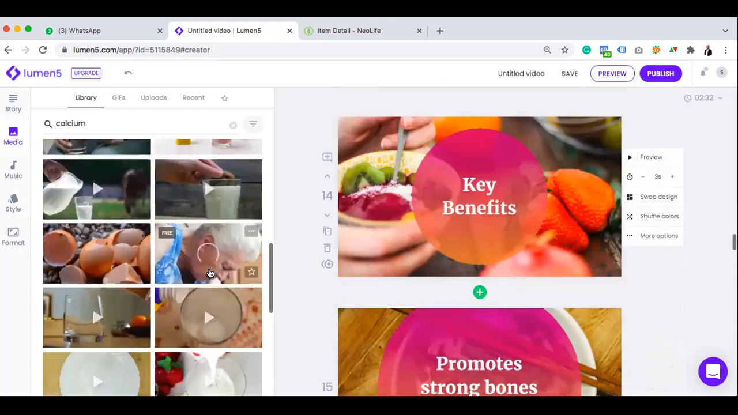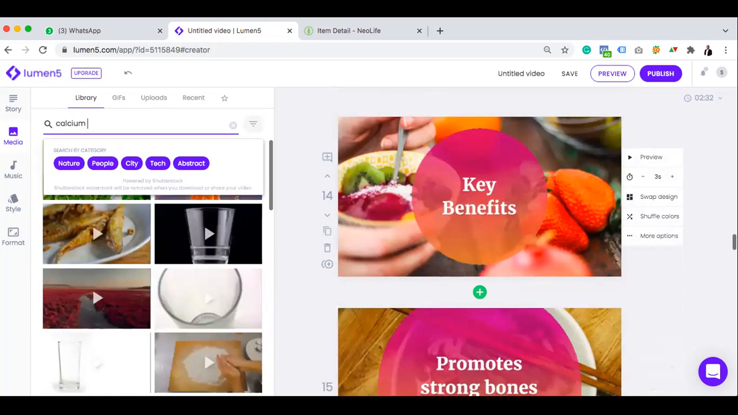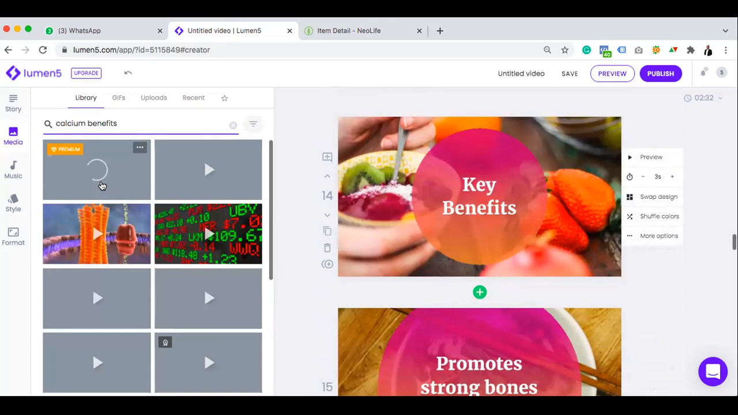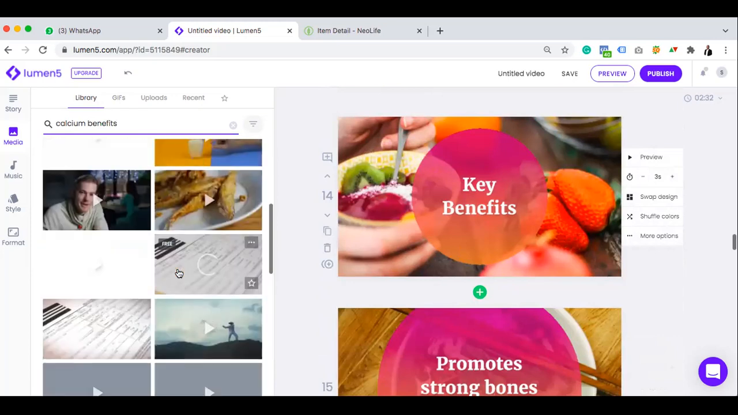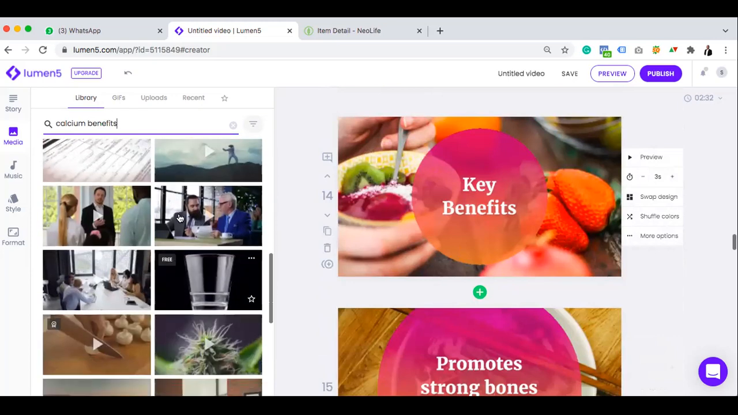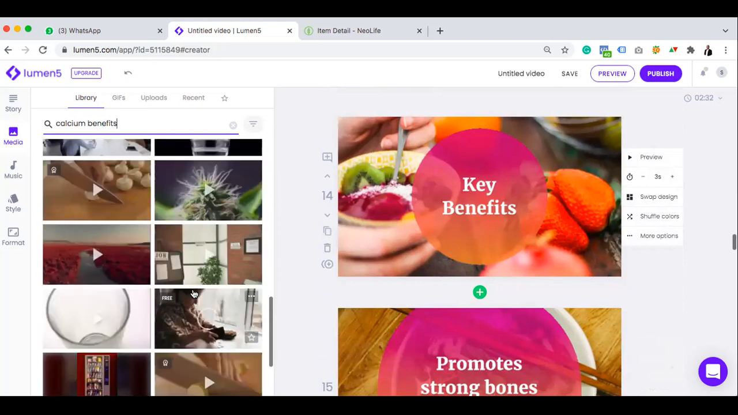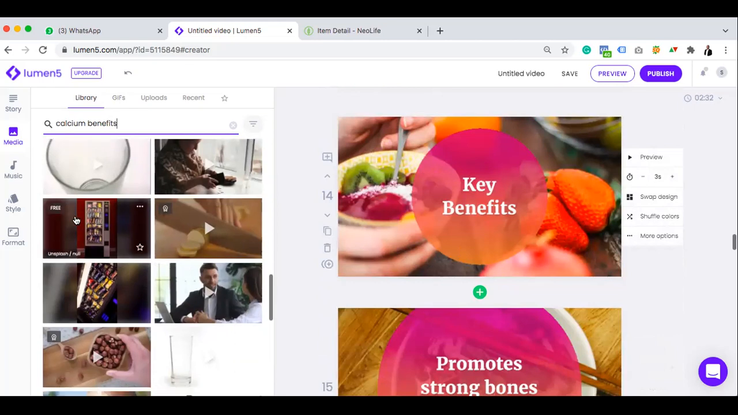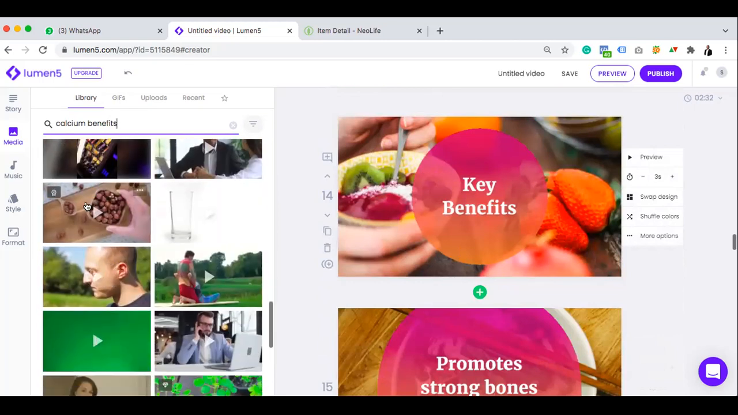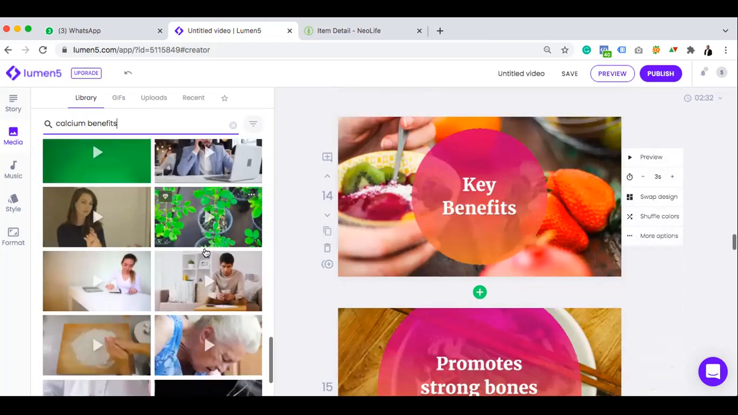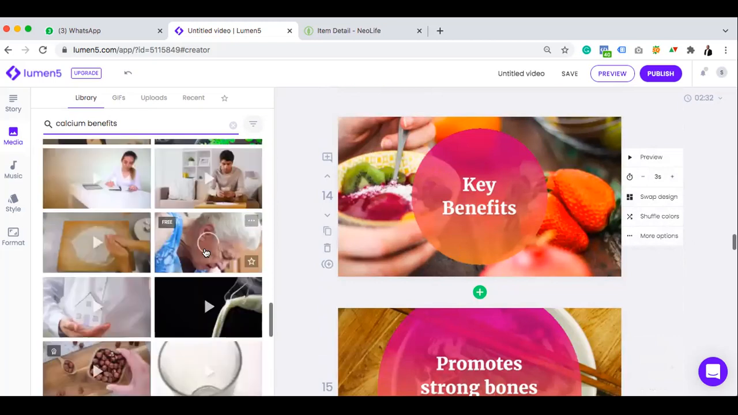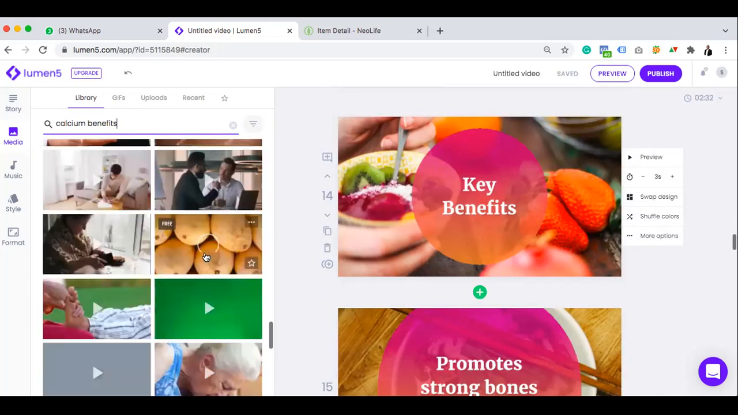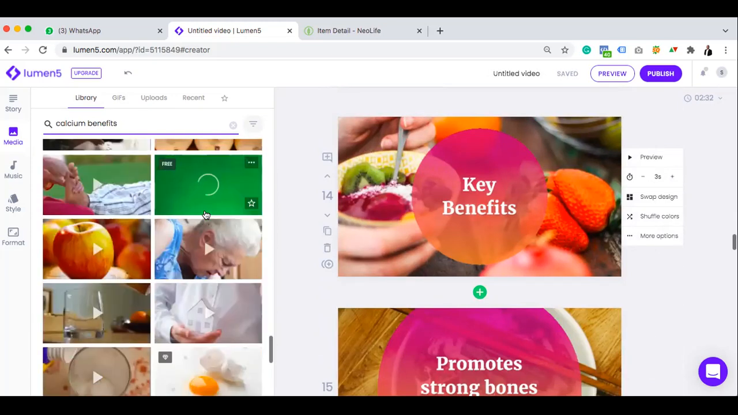Okay, key benefits. So I can say calcium benefits. Just like somebody is explaining to somebody why. So anyone that has market space, please don't use it because you'll not be able to render it. Okay, so don't use it. I couldn't get the exact stuff that I want.